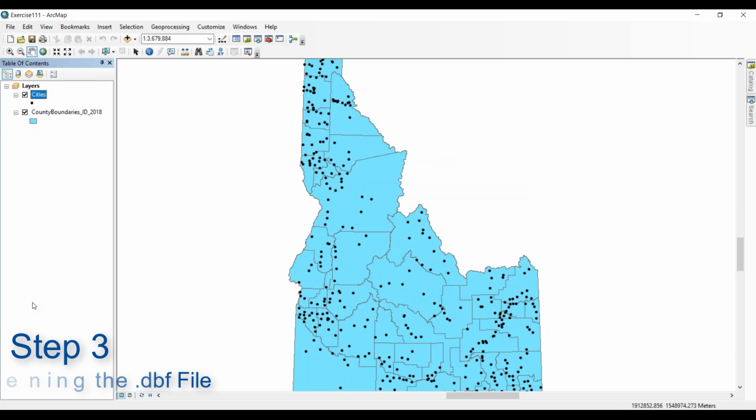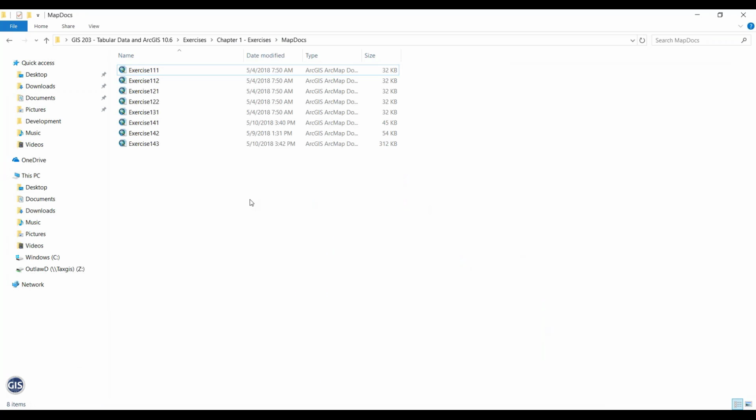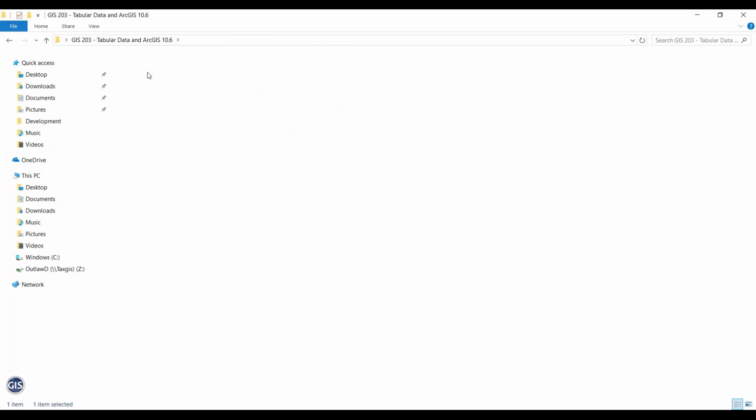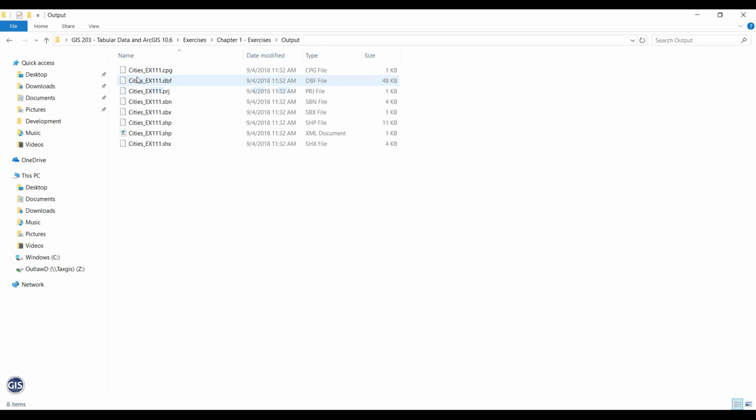Now we want to go look at the tabular data in that cities shapefile we just exported. And so we want to open up our file browser. We want to go back to the main level. So we see exercises. We'll go to Chapter 1 Exercises, and then we'll go to that output folder we used previously. And then here we have cities_ex111. There's a whole bunch of different files associated with the shapefile. The only one we're interested in is the .dbf. And let's try and open that.